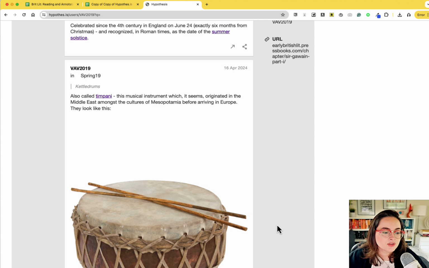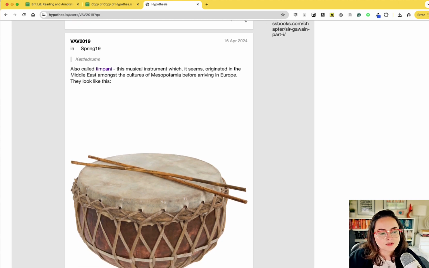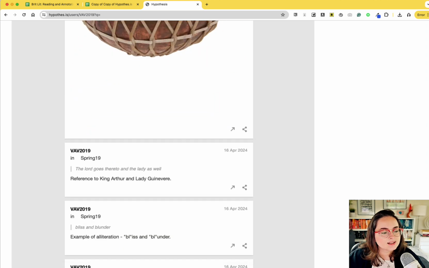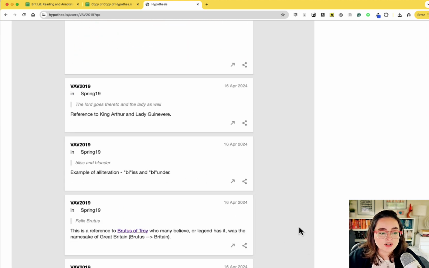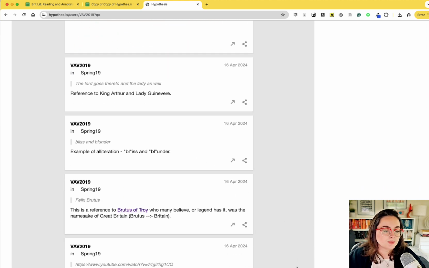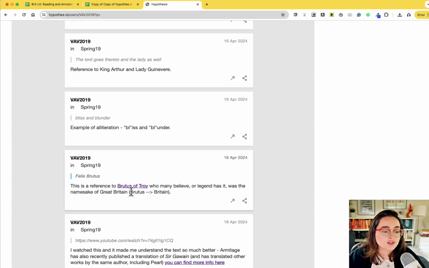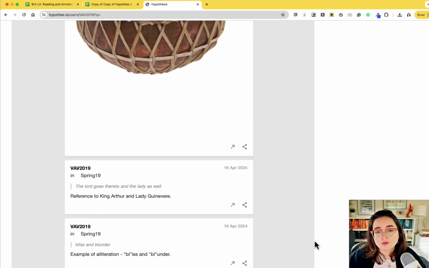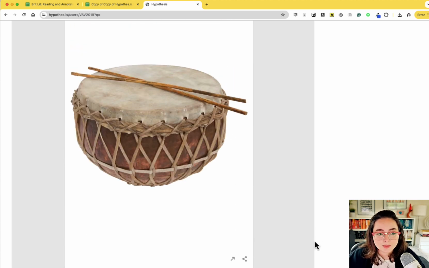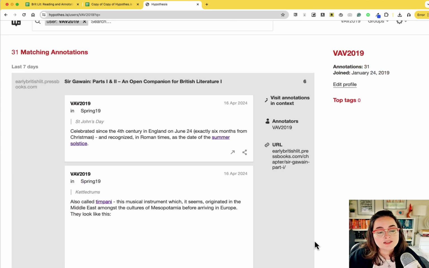And they've offered a picture of a musical instrument that's referenced here, a kettle drum, and a way for the rest of the class to be able to visualize that. Example of alliteration is being noted here, so noticing language, reference to Brutus of Troy, so an allusion here, a historical allusion, and then a link to a YouTube video. So this is a great variety. There's a lot of value in these annotations. I am noticing that it's a little bit short of my word count that I had required.